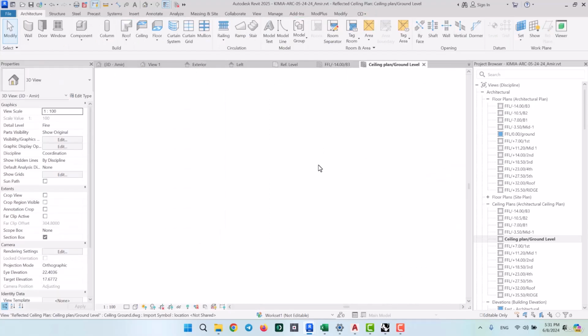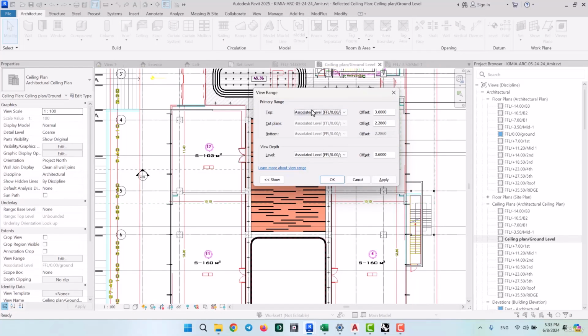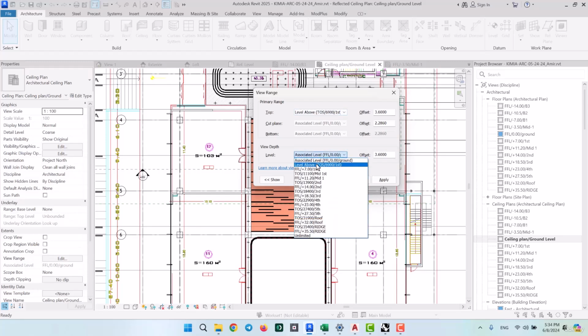Now, in order to go over here and also take a look at it in the plan, in the first step I'm going to set the top to level above so that we could see up to above the ceiling. So for the top, we're going to select level above, and therefore we're going to have to also set the depth level to level above again with offset 0, and for the cut plane maybe 2.2 is fine.